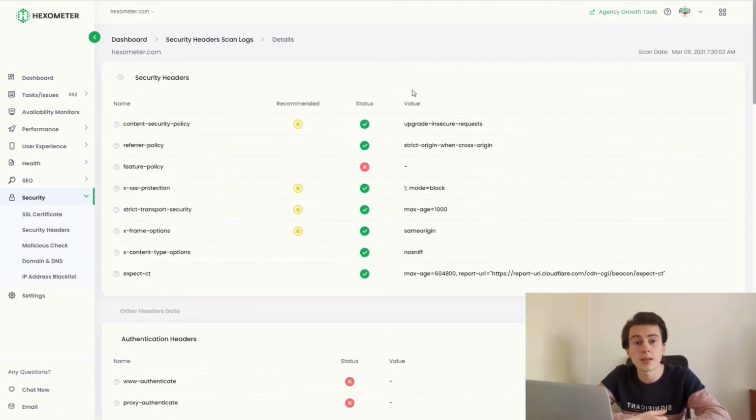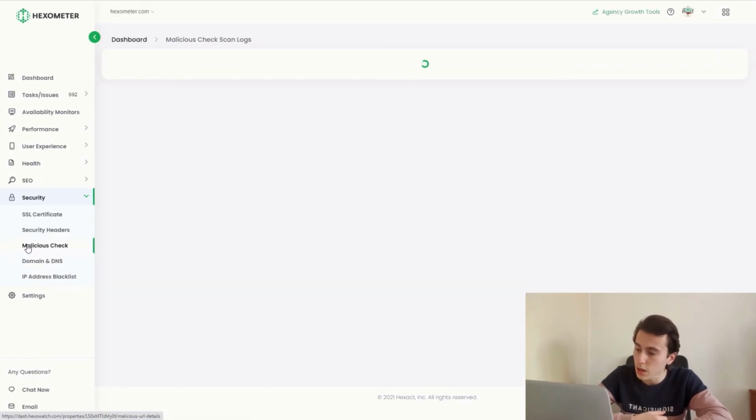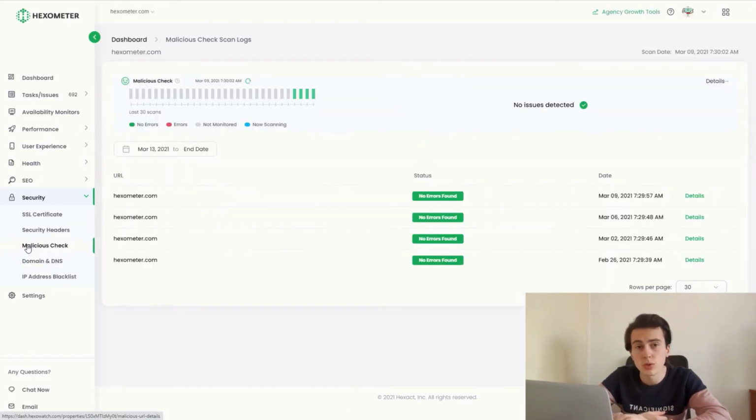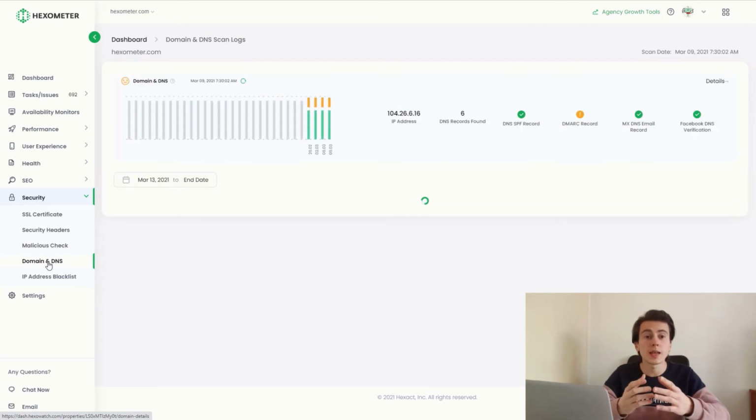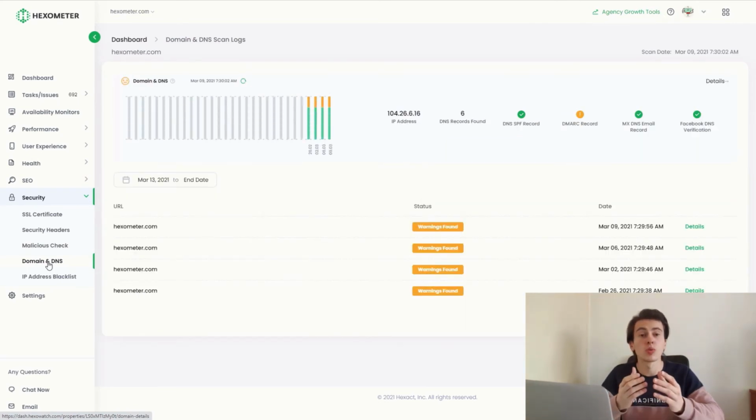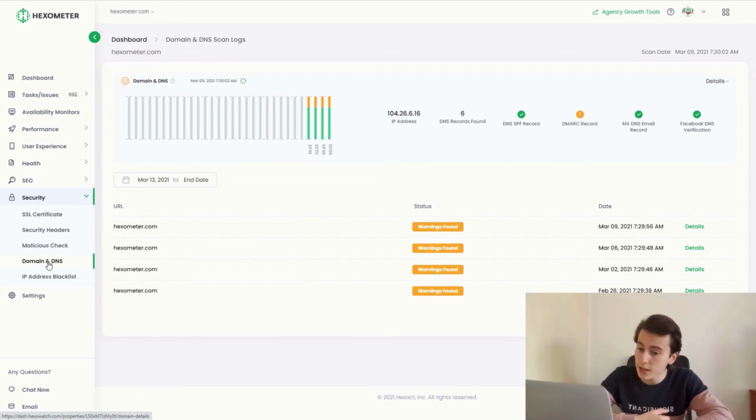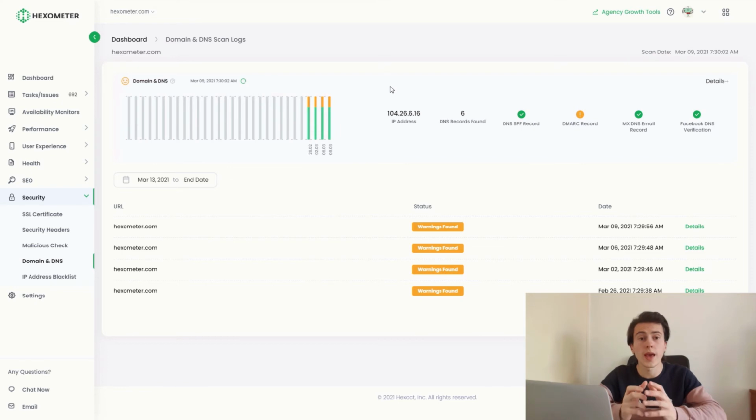The next area is malicious code scanning. Hexometer performs daily scans for unknown web resources, social engineering sites, phishing, deceptive sites, and malware. The fourth area is domain and DNS monitoring. Hexometer will perform daily scans of your DNS, DMARC, MX, and Facebook DNS verification records. That way Hexometer ensures the best security settings as well as the best deliverability.